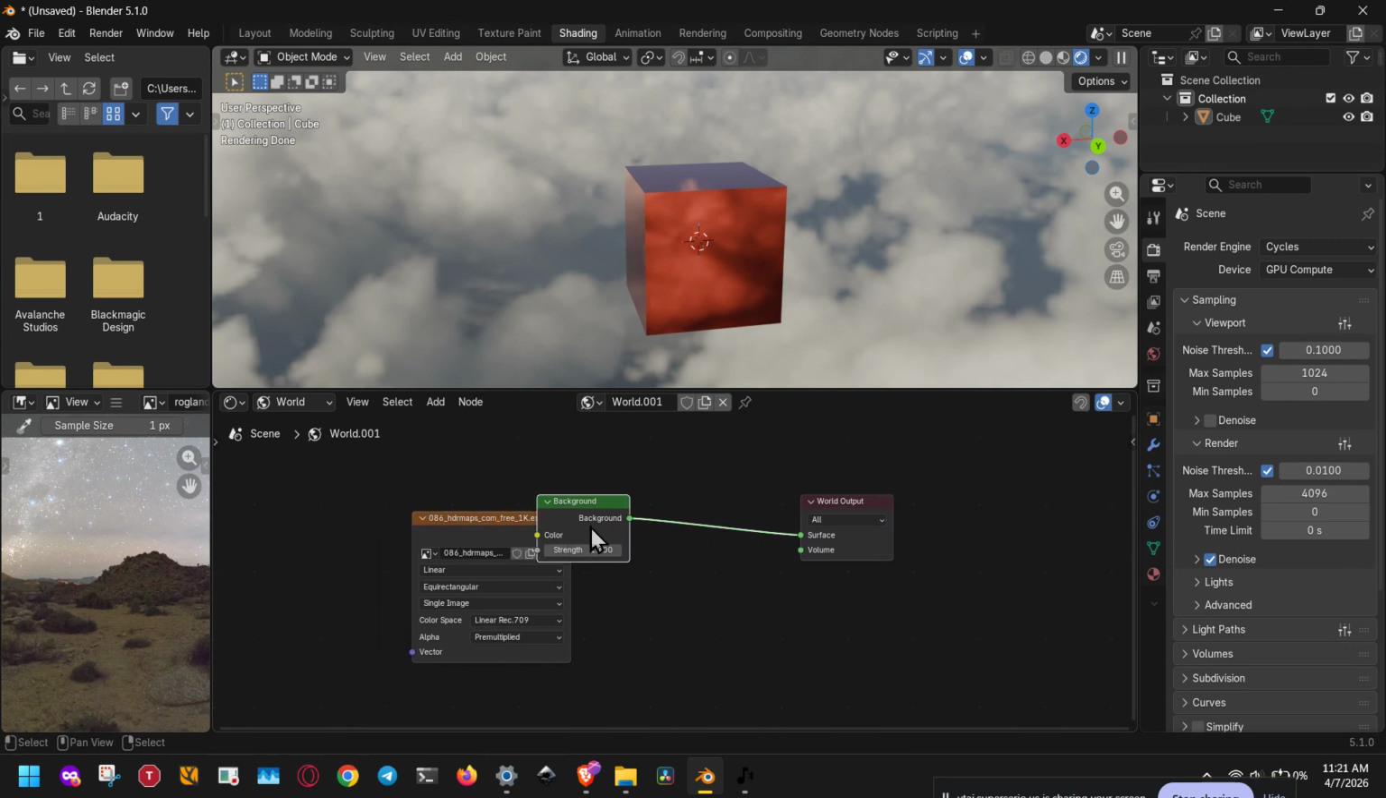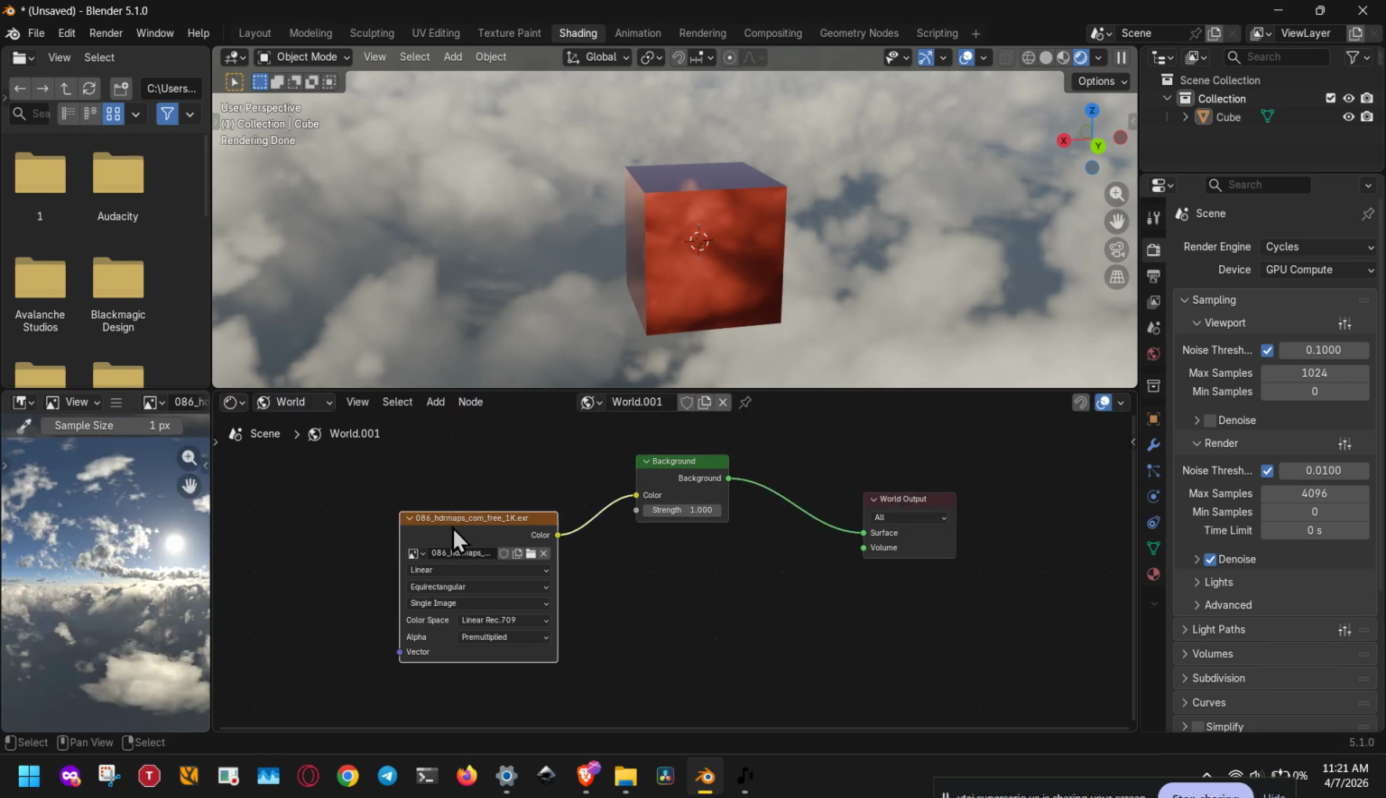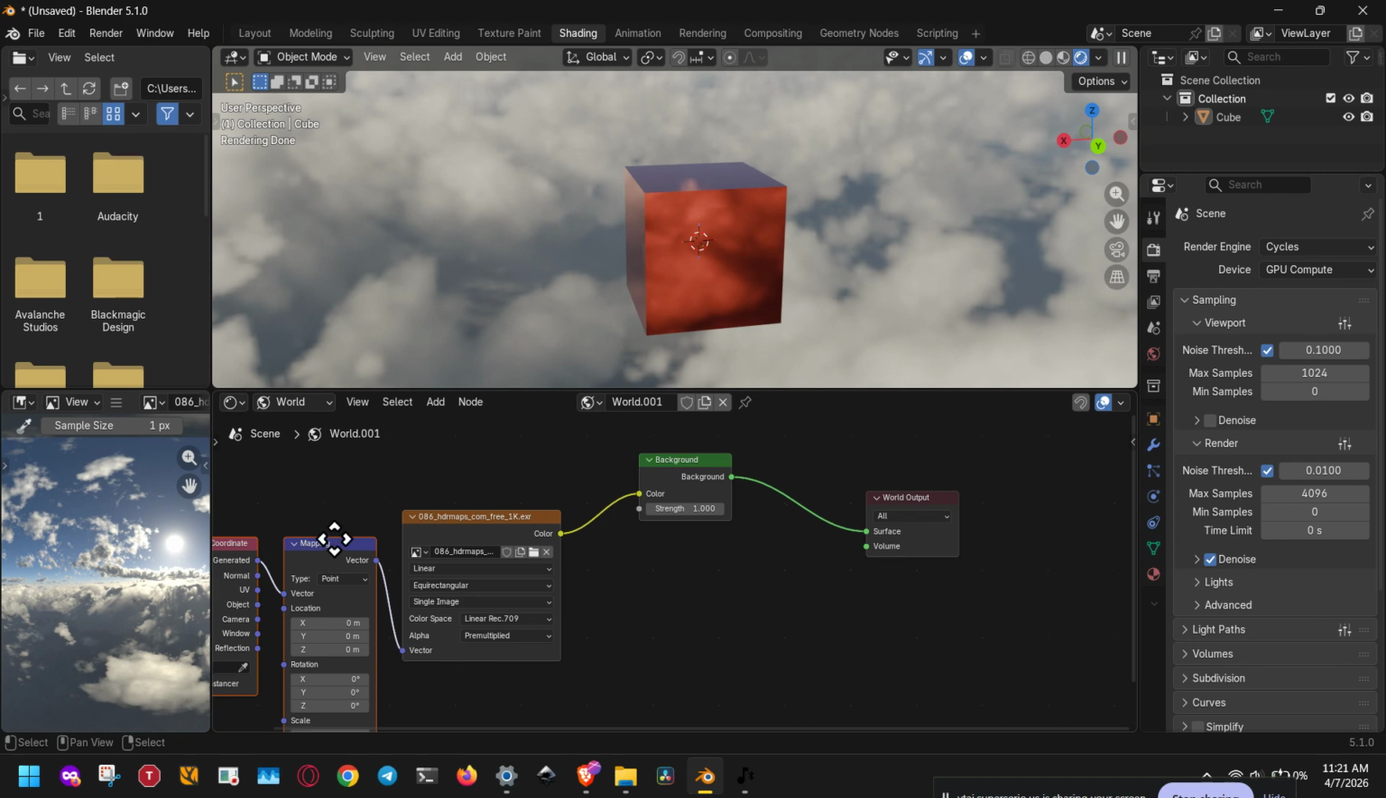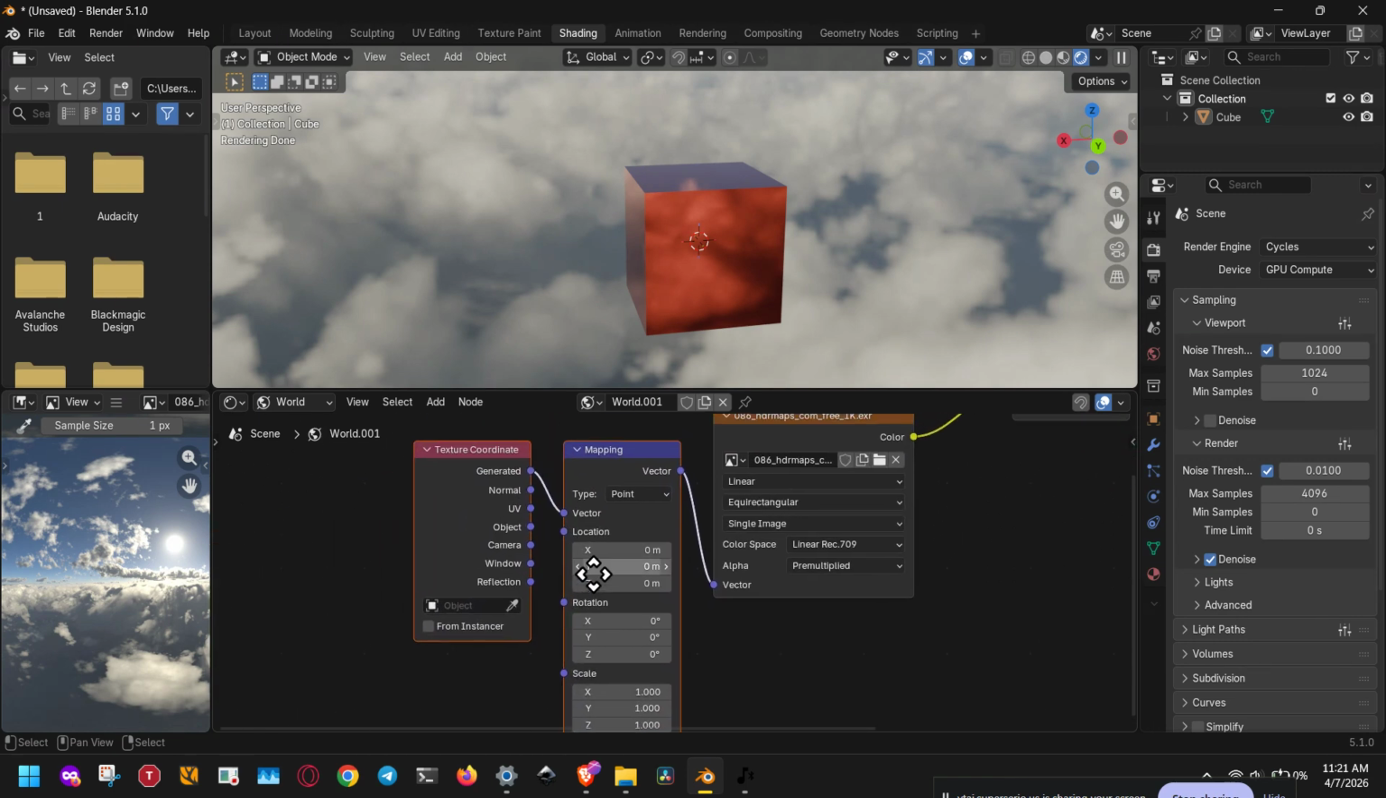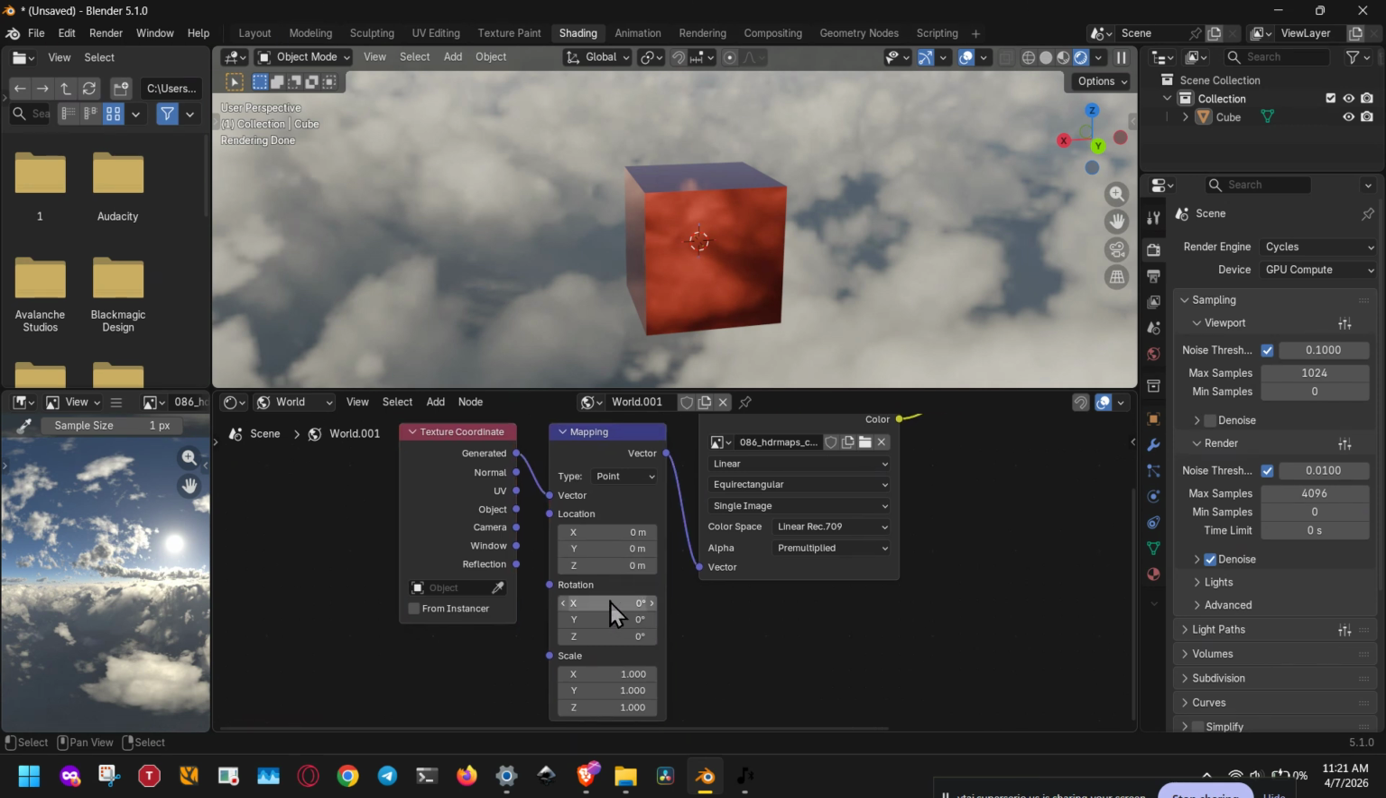To rotate your HDRI or sky image, add a mapping node and a texture coordinate node. A quick way to do this is with Ctrl+T if you have the right add-on enabled. This gives you much more control over the direction of the background and lets you line up the lighting with your camera angle.